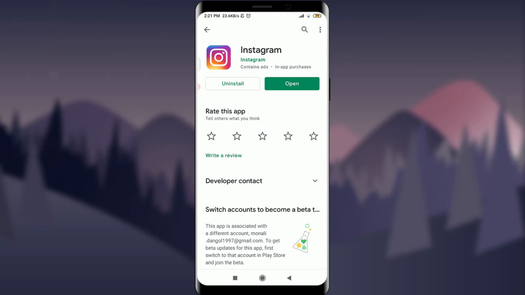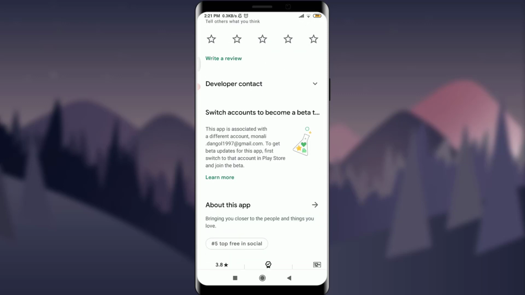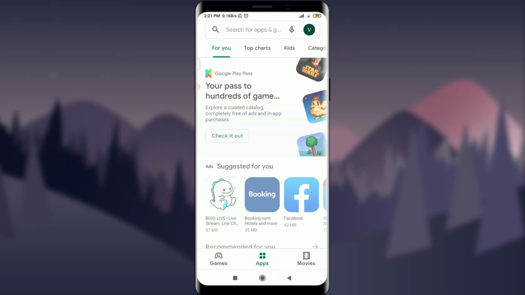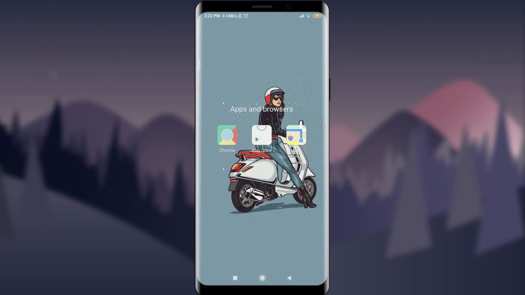This could be the very first reason of you facing a login error. Your app may not have been updated, so make sure to update it. And you will get an option of update just next to the app, and tap on update and make it updated.